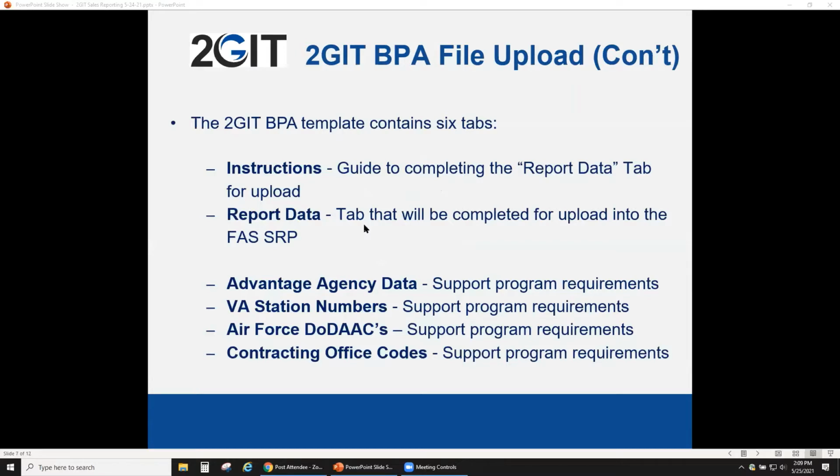And I've got these separated out for just a couple of reasons here. The instruction tab. Please, please, please read this entire tab. It's going to be the first tab inside of the Excel document that you get. It gives you a guide on how to fill out the report data tab, which is the second data tab, which will have column headers in it for all the columns that you're going to need to fill out for your upload. You cannot alter this template and you cannot alter this Excel document. Please make note of that.